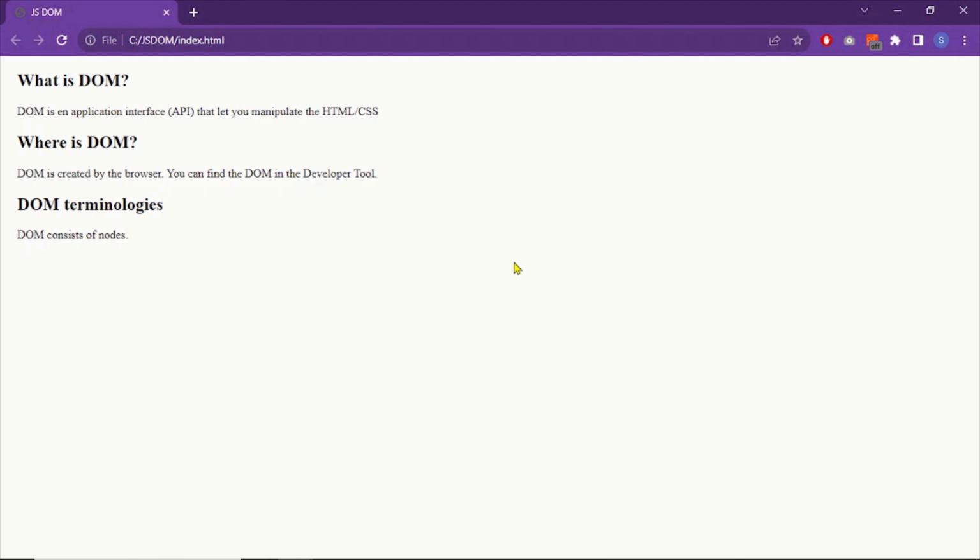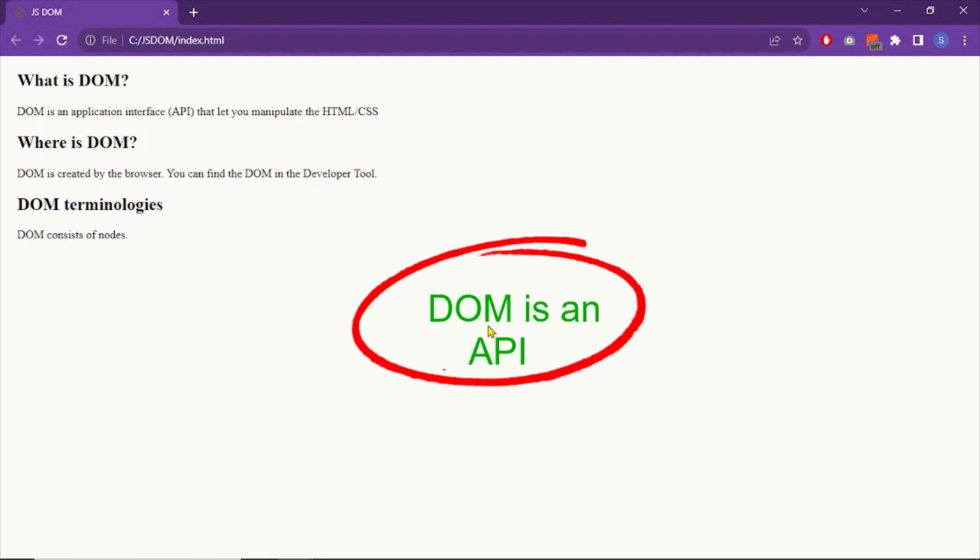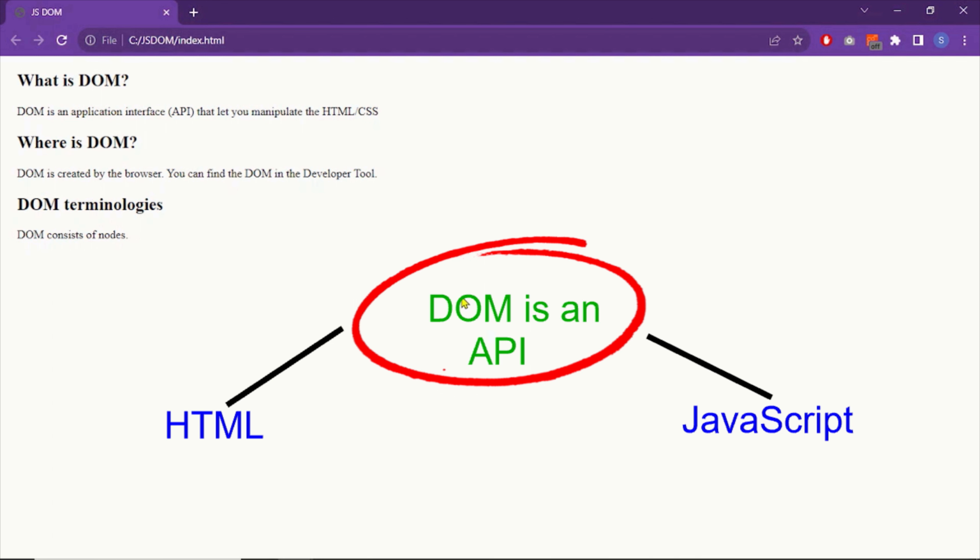So what's DOM? Let's try to define the term DOM. DOM is an application interface. An application interface helps softwares to communicate or exchange data with each other. So using DOM, JavaScript can communicate with the HTML. So the DOM basically creates a communication channel between the HTML and the JavaScript.